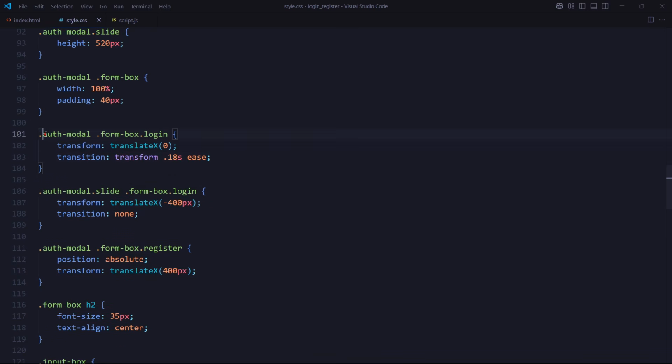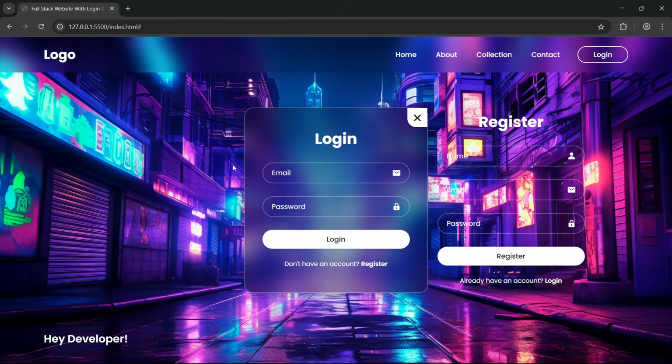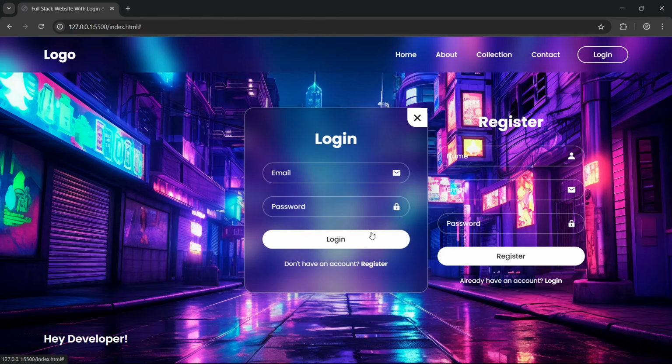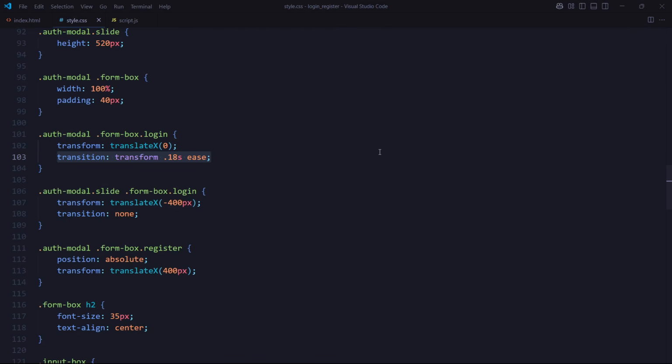Okay, then when the slide class is removed from the container, then the login form will return into the container by giving it a translate x value of 0 and giving a transition value so that it is smoother when returning into the container. Now, you can see if we click register, then the login form moves directly without transition and exits the container. On the contrary, if we click login, then the login form returns into the container with a smooth transition. Now for the register form. So here, we can add comma.